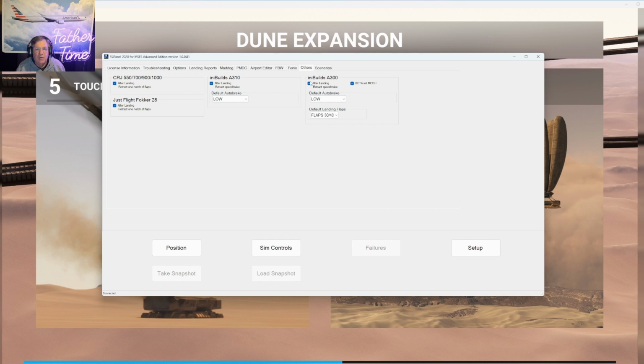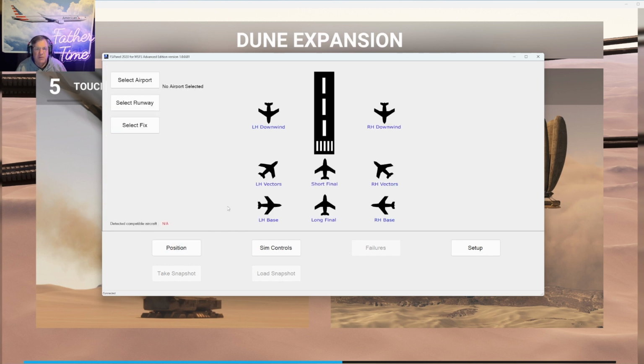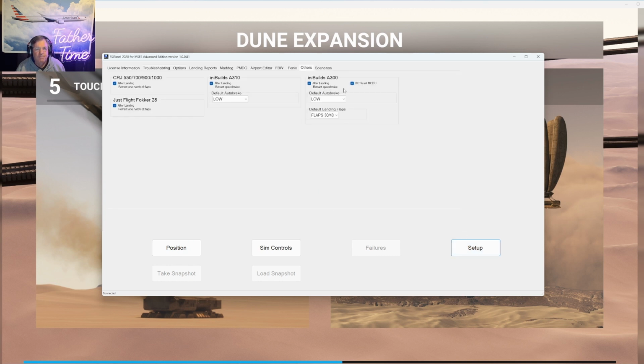But anyway, here's the others. And I've selected after landing. My autobrake default is low. And flaps. Why this is important is that if you were to beam to one of these positions, it would reset all those for you. So you set what you want here.